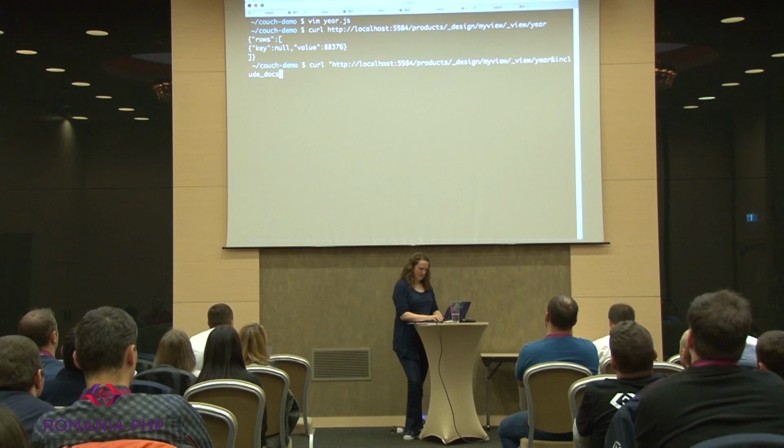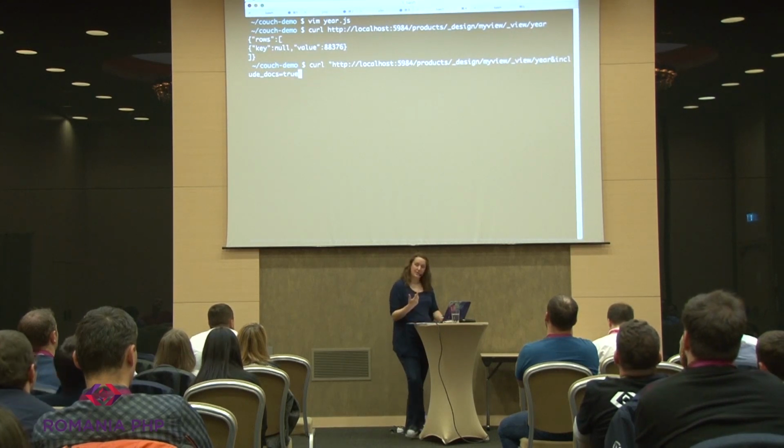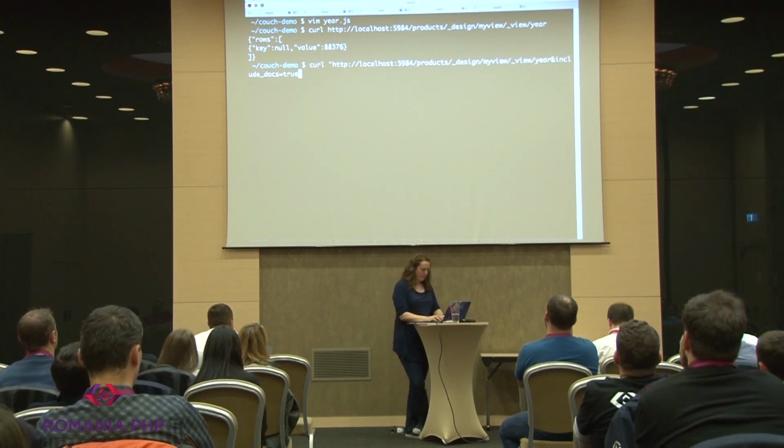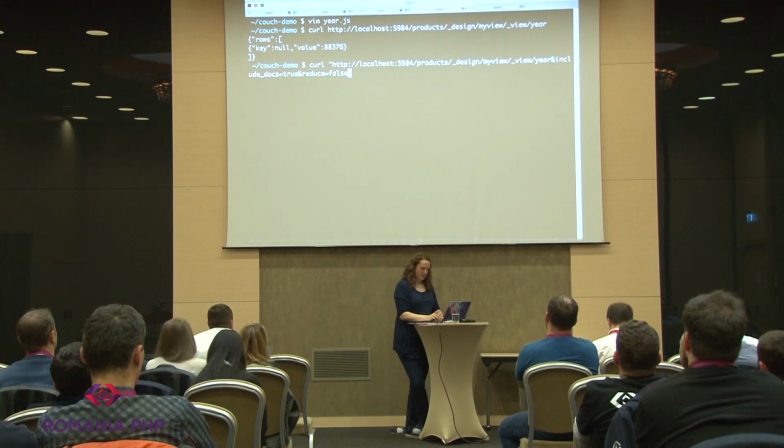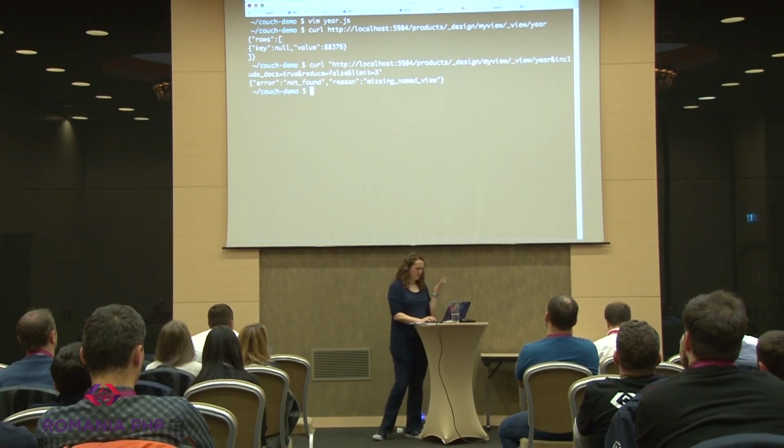Include docs. I do want to see the details of the docs so that you can see what's going on. I do not want it to reduce. That's what's happened, it's just counted everything. And that's an ampersand. Let's just have a few of these. Quotes. Missing named view. Question mark, thank you.